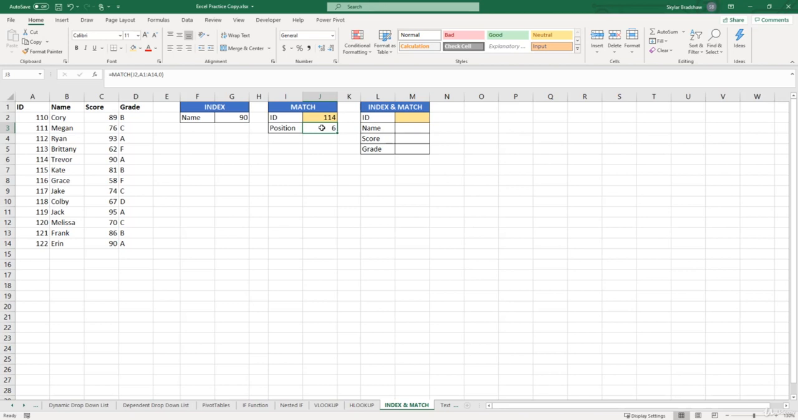So why is that? Well, if we go to our ID column and count down until we find our ID number, so 1, 2, 3, 4, 5, 6, our ID number is in the 6th position of this range. So instead of returning the value of the cell, like what the index function did, instead it returned the position of our ID number. And the match function can look vertically or horizontally.